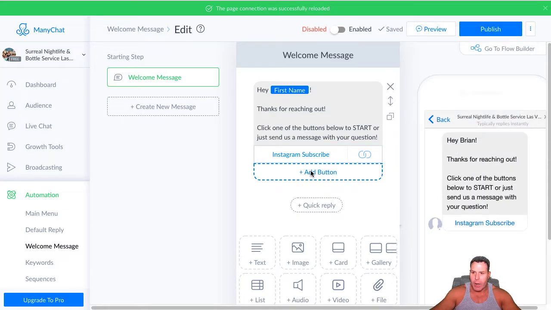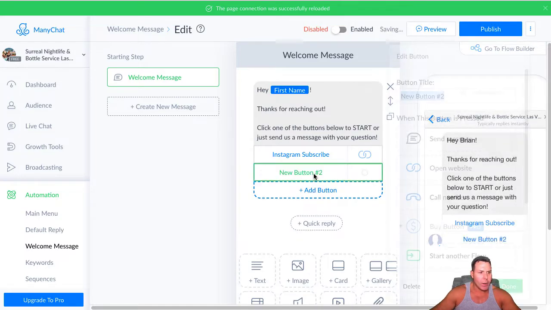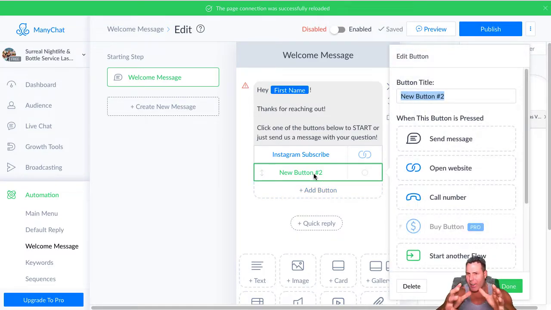All right, and now I'm going to add a third thing here. And the main thing that I said I needed was a quote. So what I want to do here is add a button for need a quote.